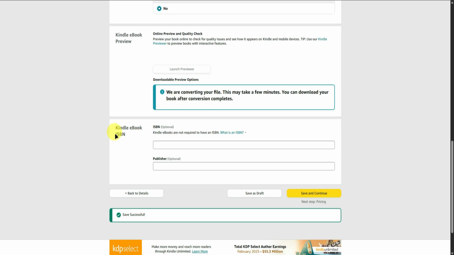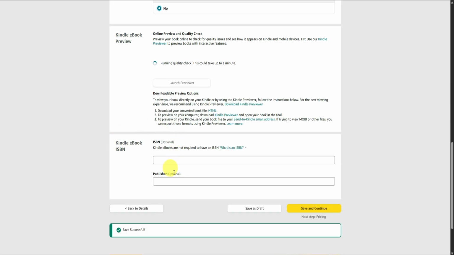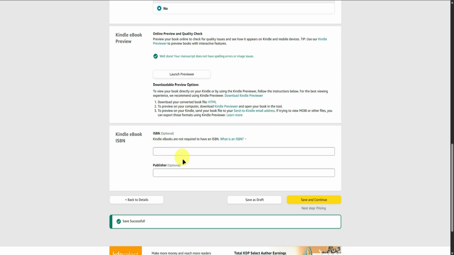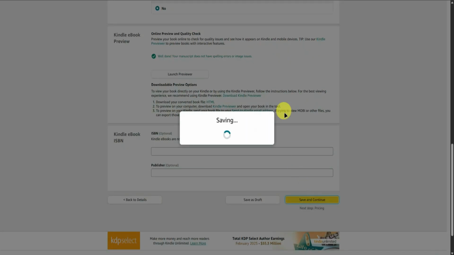Next is Kindle ebook ISBN. This one is optional. Kindle ebooks are not required to have an ISBN. But if you want to, you can simply do that right here. But again, this one is optional. And then once you're done, you simply click on save and continue.